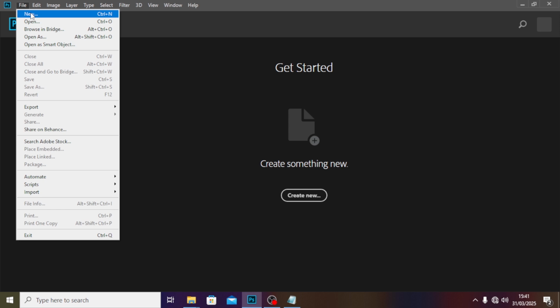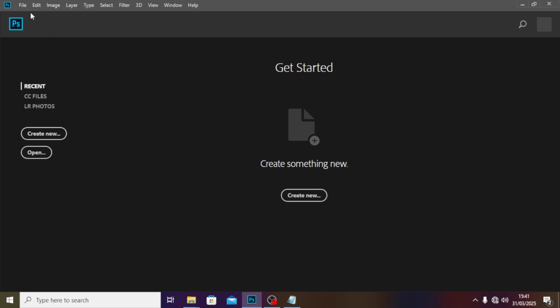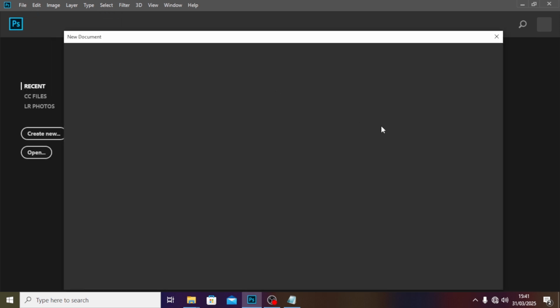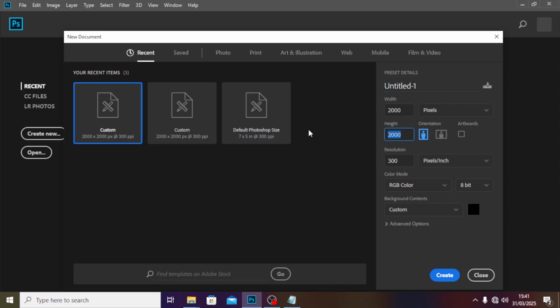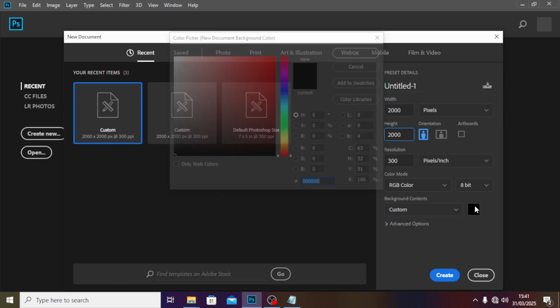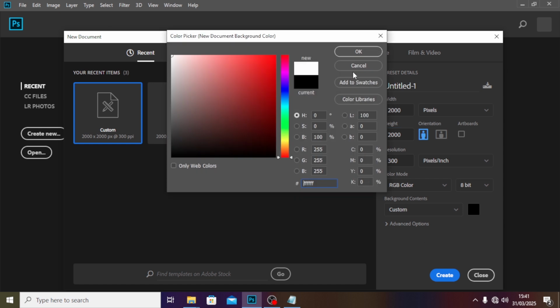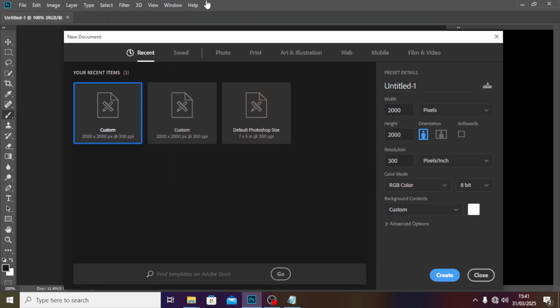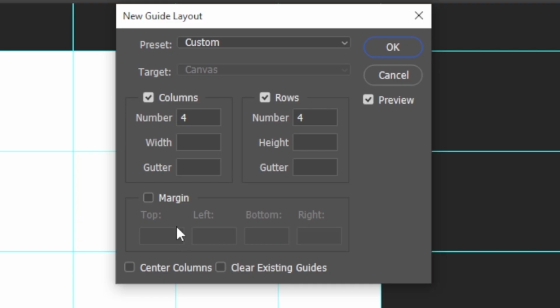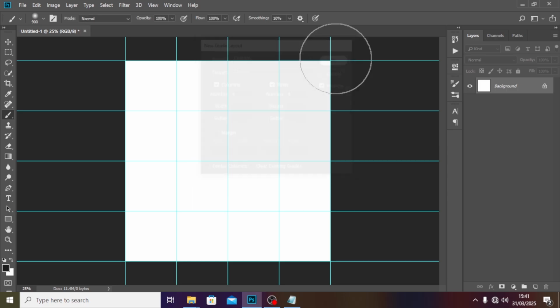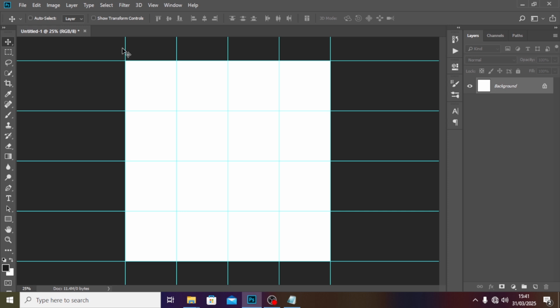Go to File, go to New, and then let's set the dimensions to what we normally set for social media handles, 2000 by 2000, 300, and then that is it. And then I'm going to set it to color white. All right, and then click on OK, and then click on Create. Then I'll go to View, and I'll go to New Guide Layout. I'll set it to 4 and I'll click on OK. And then guys, that is basically it. Now I'm going to show you step by step.